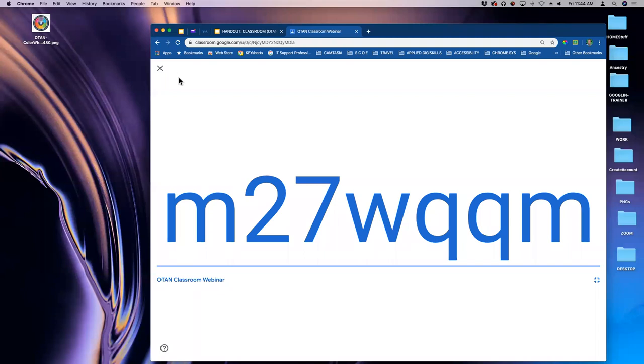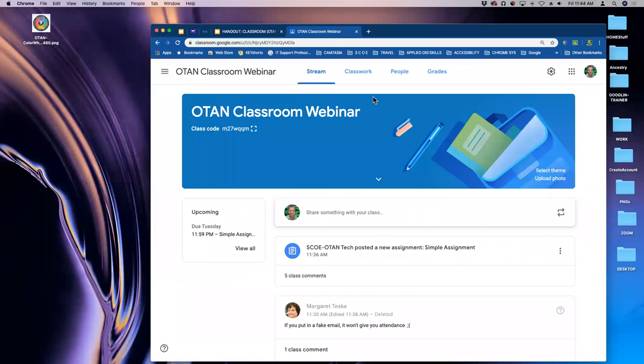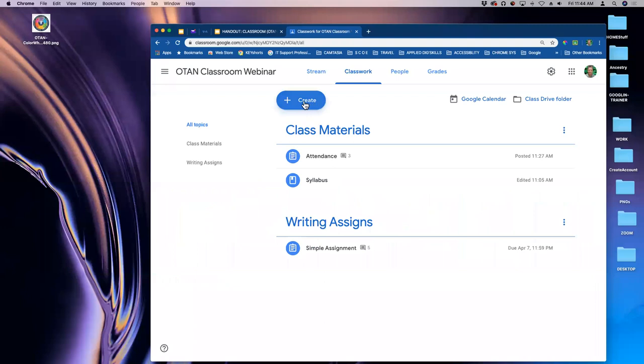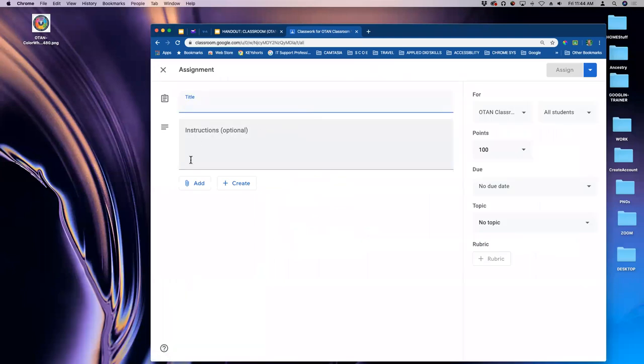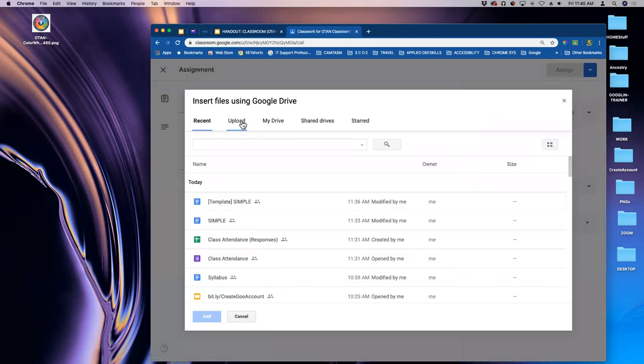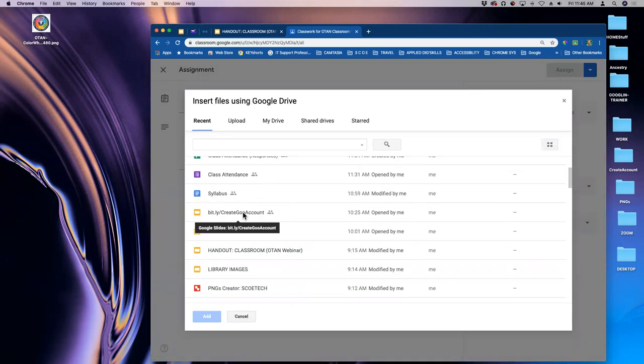Can you move a document, form, or sheet from Drive to the classroom? Absolutely. So if you already have a form ready to rock and roll, as a teacher, I'm going to go to classwork. I'm going to hit create. I'm going to select assignment. And I'm going to add. So this little attachment, we're actually adding from the Google Drive. And then I have to find it.